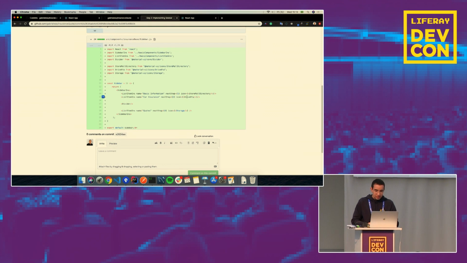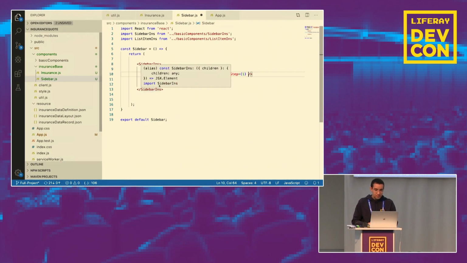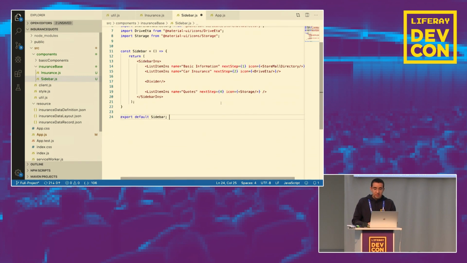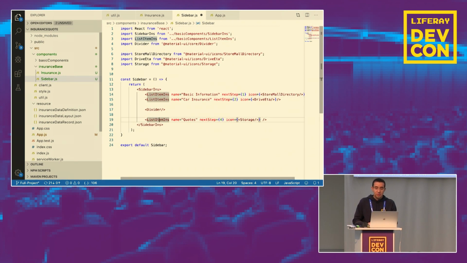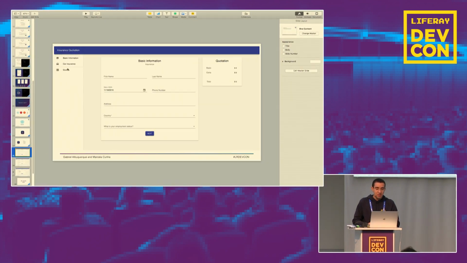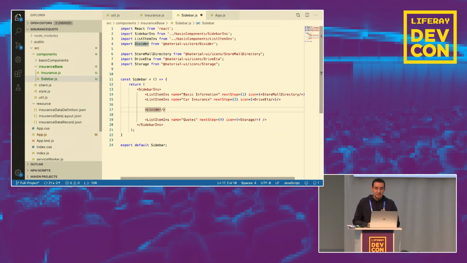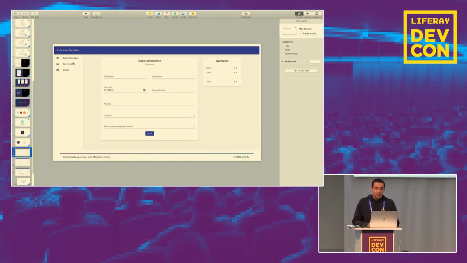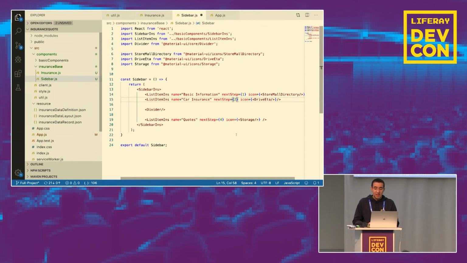And here, let me see the icon that I have to copy from here because I didn't memorize it. Okay, let me do this for us to be fast. So here I have 3 list items, those 3 here, and this is just a divider, like a line. Those names. Step 1, step 2. If I click here, I'll go to step 1. If I click here, I'll go to step 2. And if I click here, I'll go to step 4.